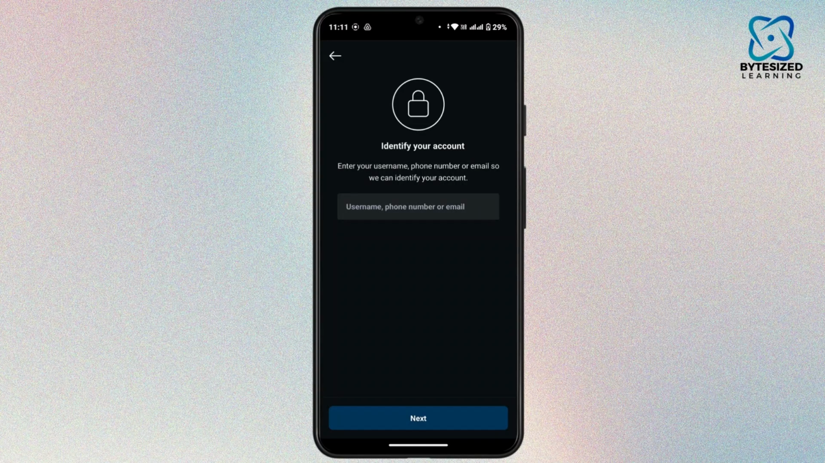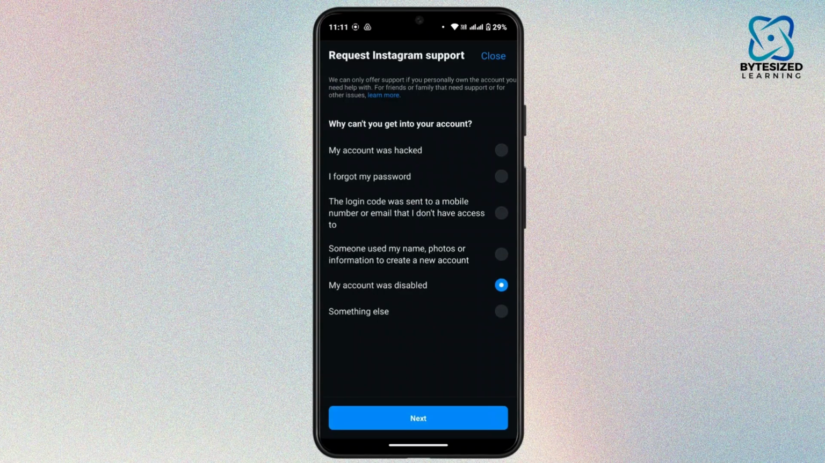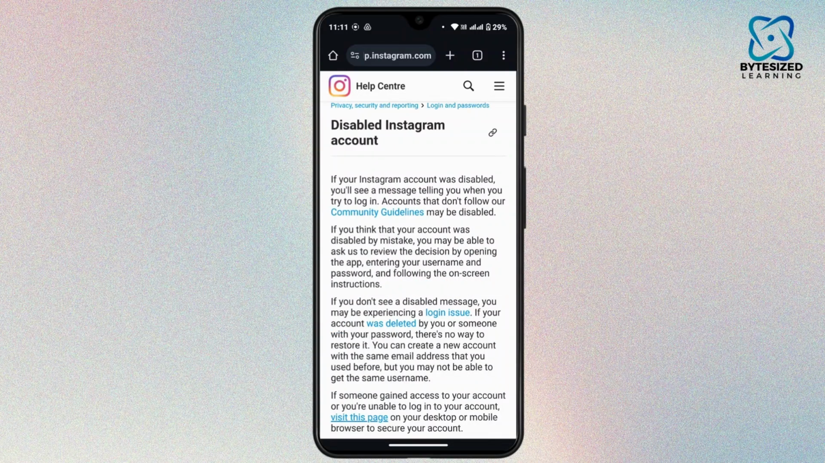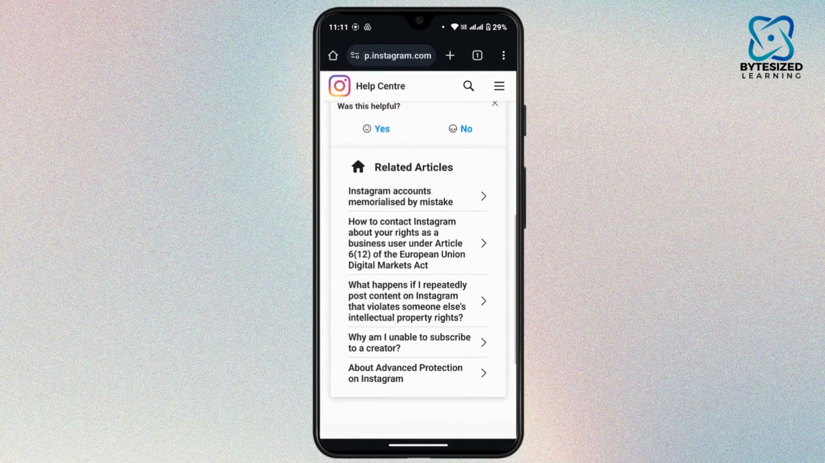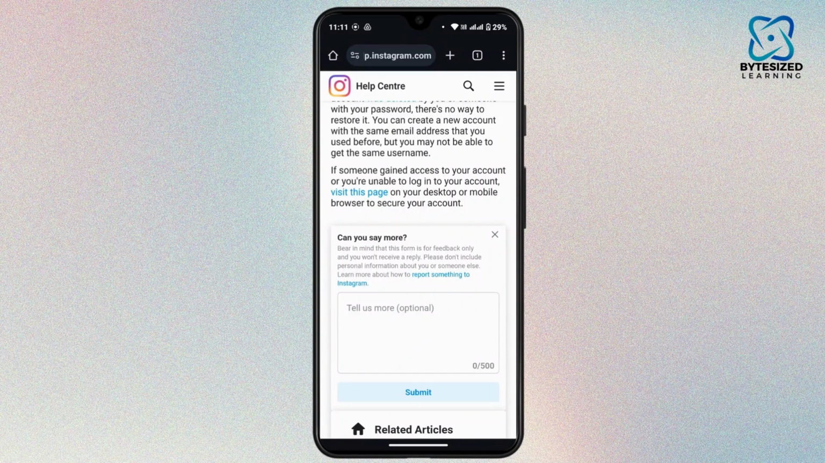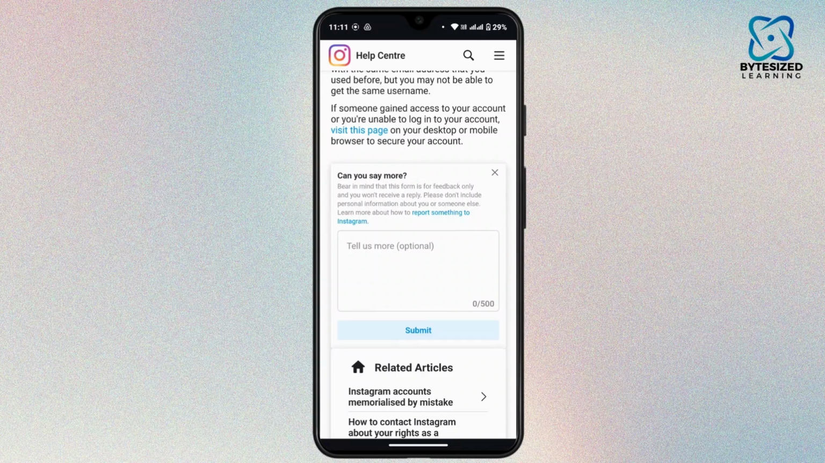But if this still doesn't help you, then what you can do is go back. Once again, go back. Now from this interface that says help center, scroll down a bit and then tap on no. Then tap on other. After that, you will get this description box where you can say that nothing is helping you out to recover your disabled account. So you want to recover your disabled account as soon as possible and then tap on submit.